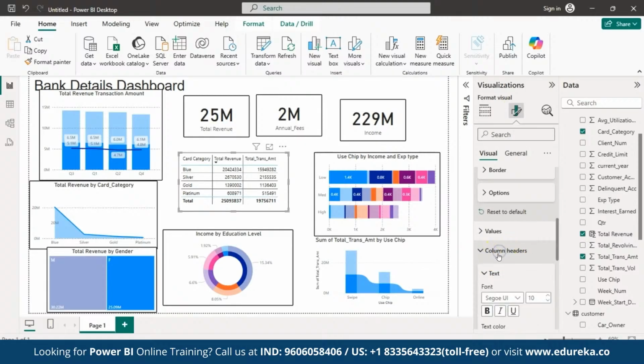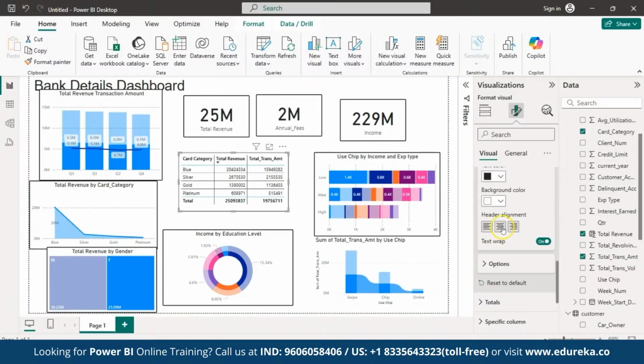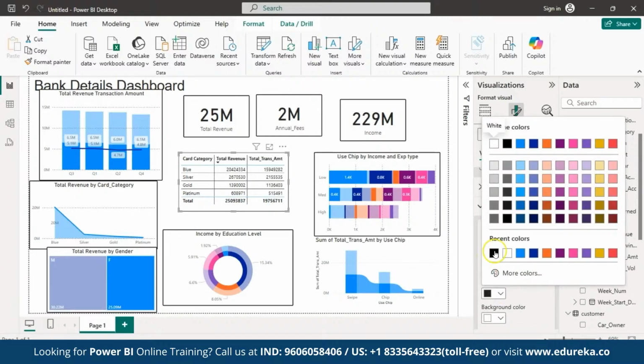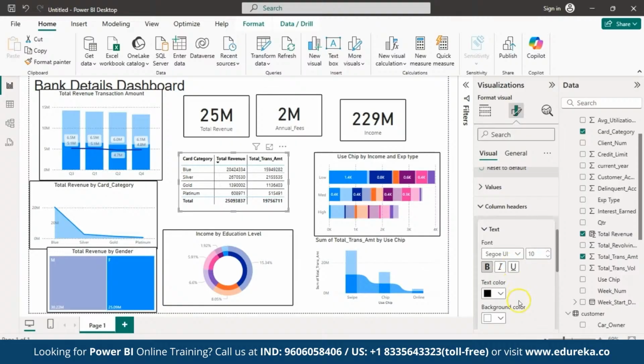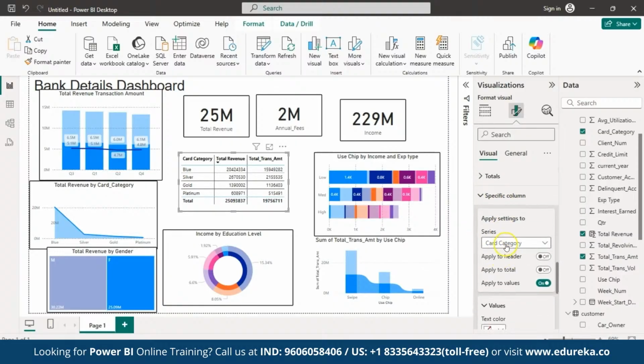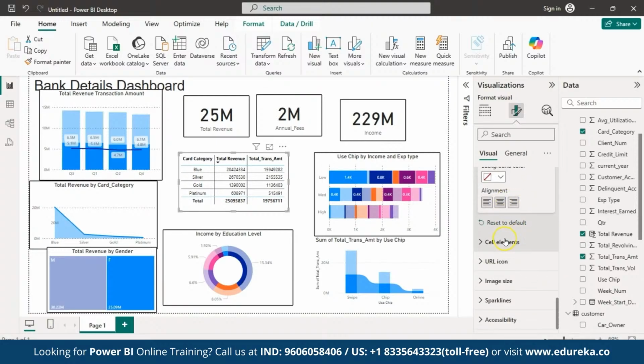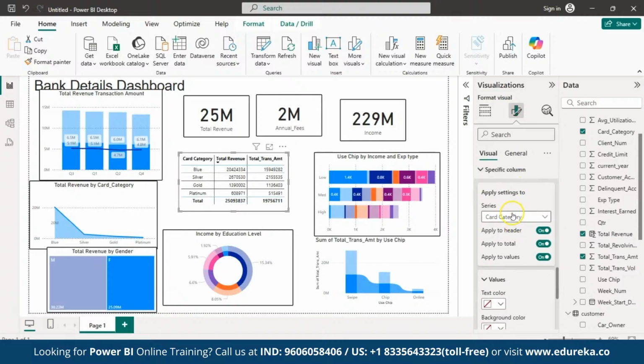Now you can select the column headers, and over here you can make these headers bold, and then you can align it to center and select the text to be black. Let us also select the specific columns over here. On this, apply to header and also apply to total, and then align them to middle. So here you need to select the category.